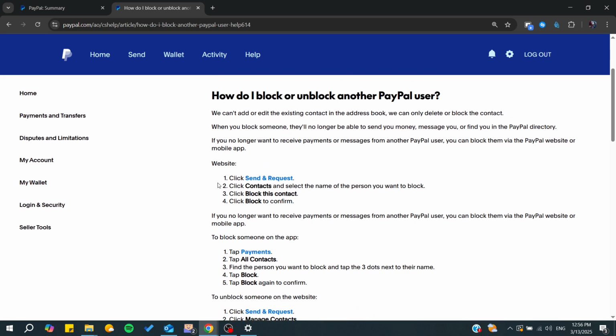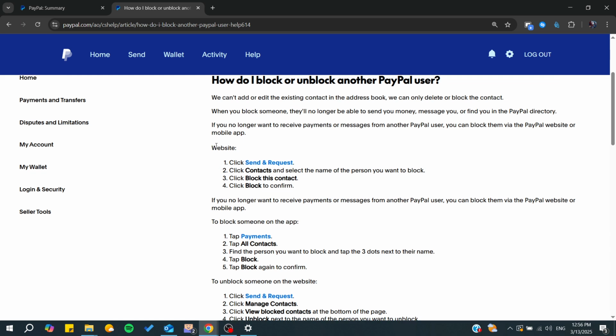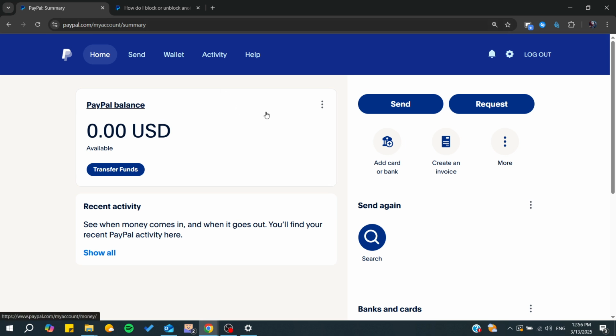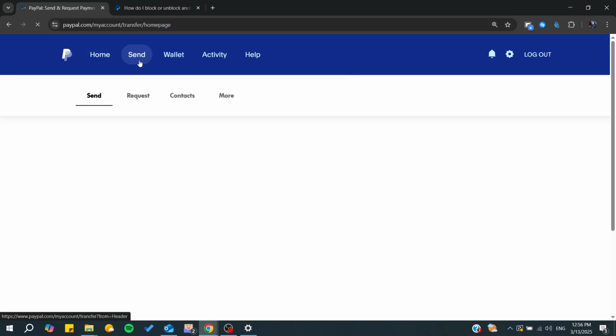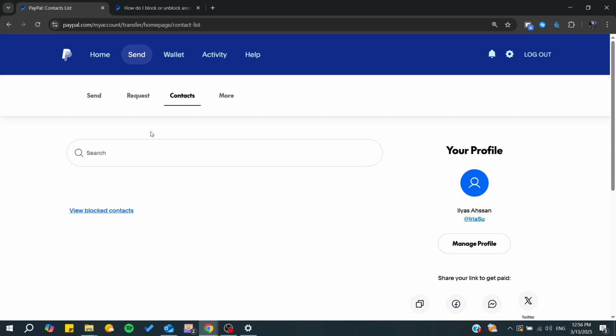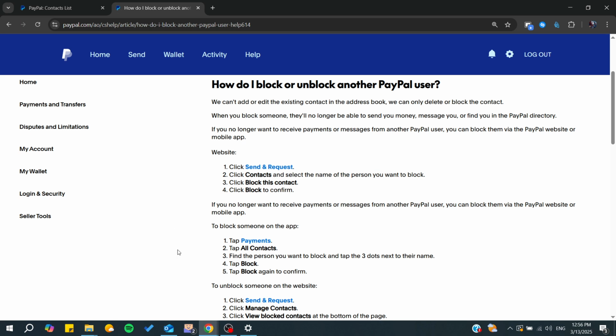So either you can go to your website and from there we can go to send and request. So from here we will be able to find our users. So as you can see, if we go to send and from here we will find contacts. And basically in the contacts we will find all the people and from there we can start blocking other people.